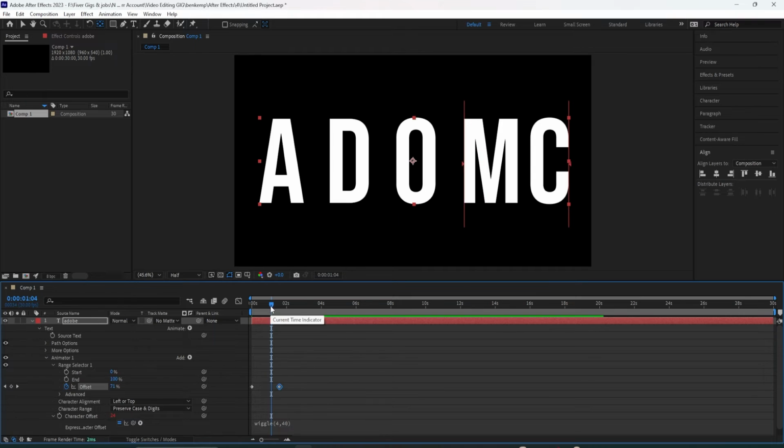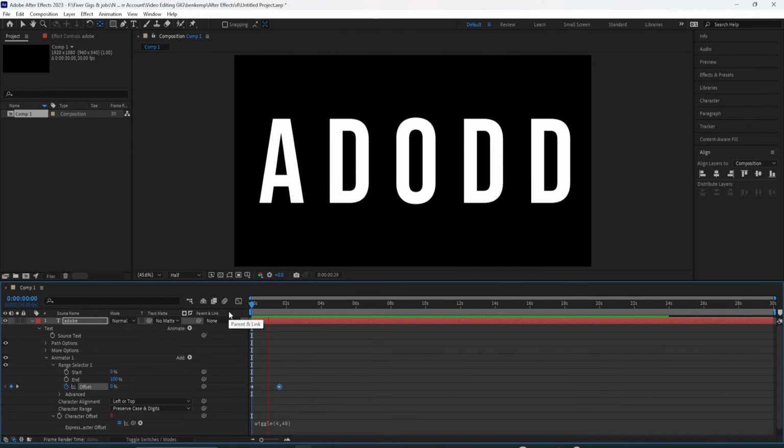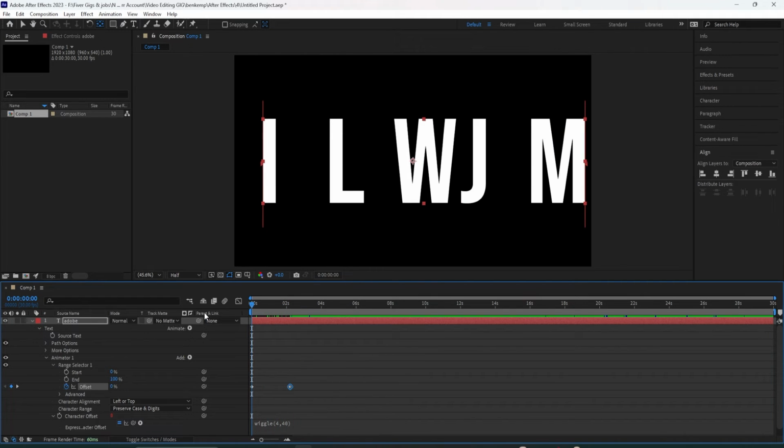Now, of course, if you wanted this to be quick, you can move the keyframes much closer together. But if you want it slower, then you would just move the keyframe much further out. And of course, this will give it more time for it to randomly reveal the text.